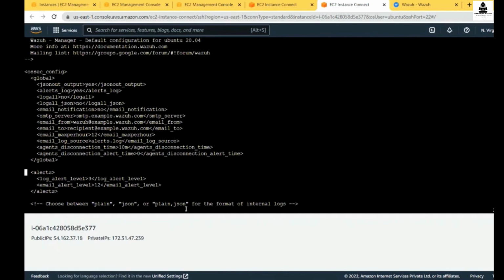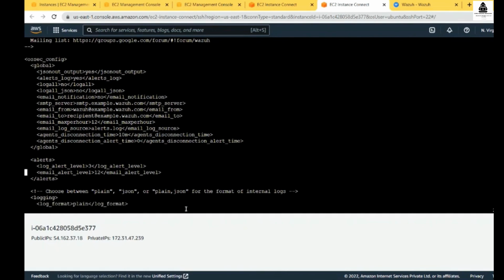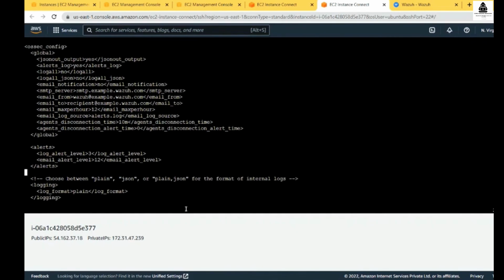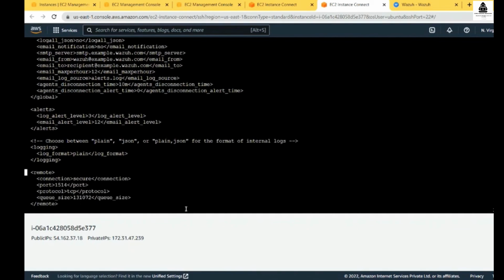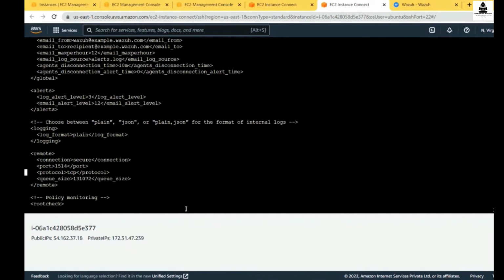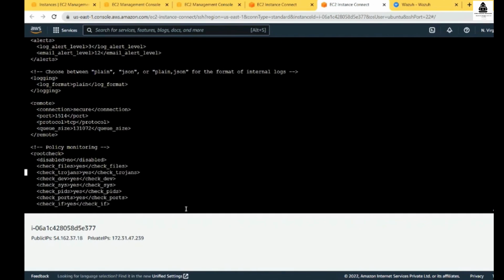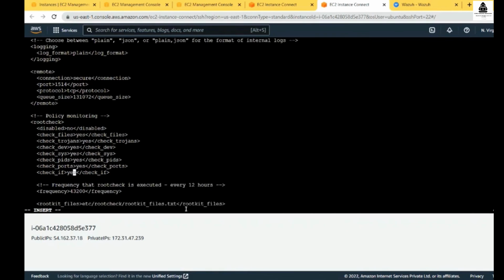Then it is XML format. All this stuff you are seeing, it is in XML format. Logging, its log format is plain. It is written over that you can use JSON format. Then we have policy monitoring, that rootcheck disabled is not configured, that is by default enabled, so it's working fine. If you want to disable it, you can disable it, but I don't want to disable it.